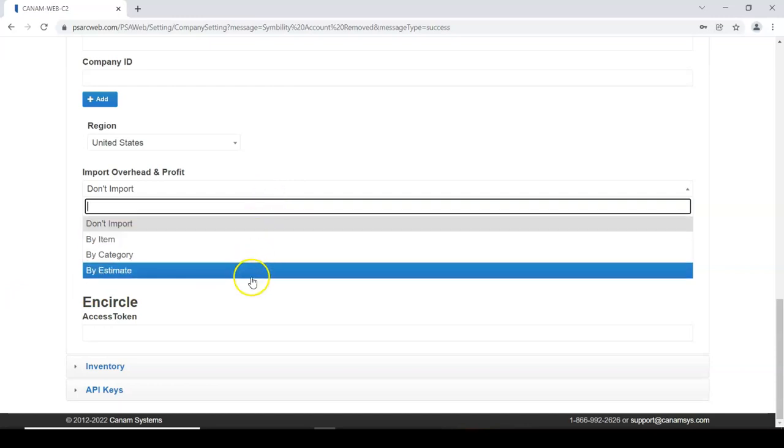For example, by estimate, this option will create a separate work order containing just the overhead and profit or material sales taxes for the entire estimate.